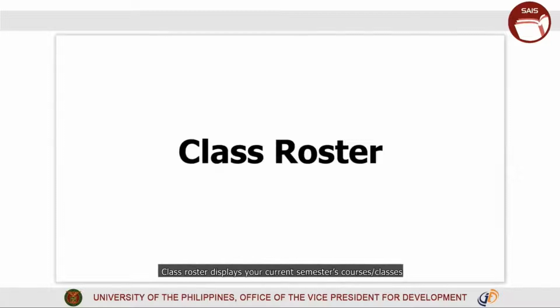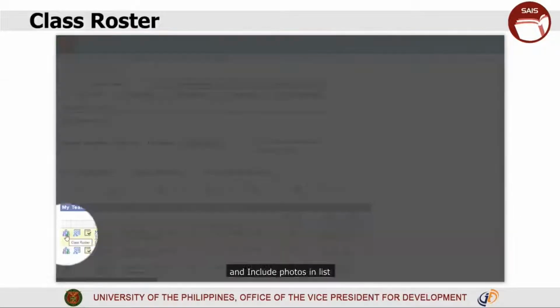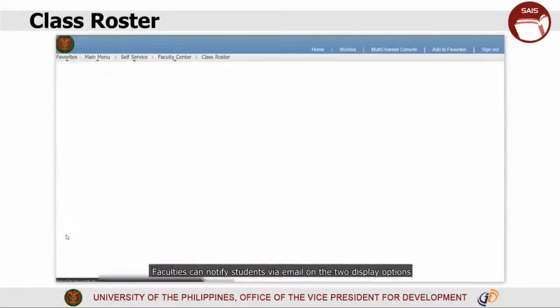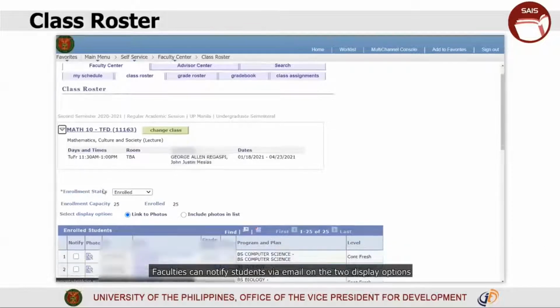Class Roster. Class Roster displays your current semester's courses, classes. It contains all of the information about your classes. It includes description of your class, days and time, room, instructor assigned, date, and your roster's information. Class Roster also has information about the enrollment status, total enrollment capacity, and total students enrolled. You can view the list of your students into two different display options: link to photos and include photos in list. Faculties can notify students via email on the two display options.